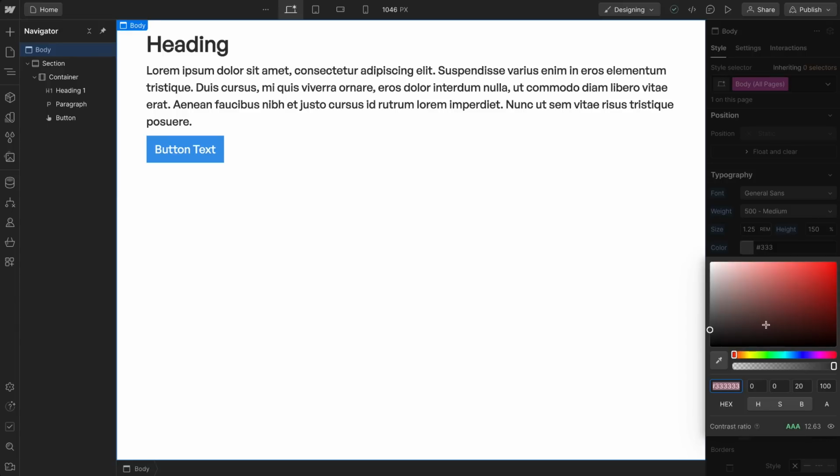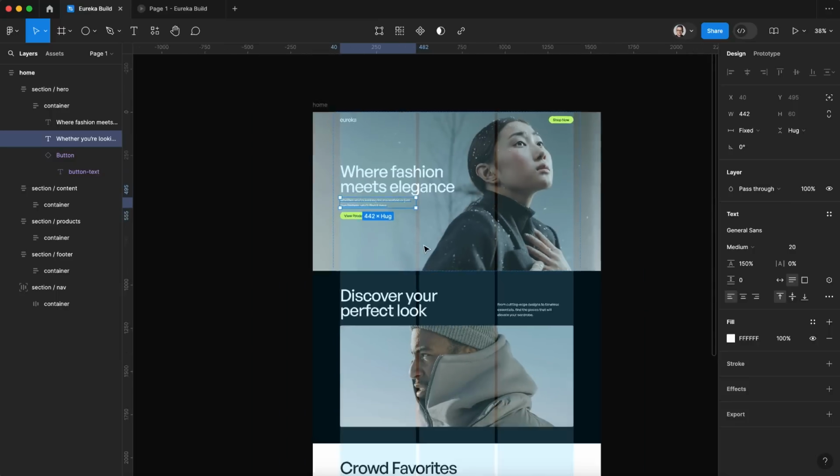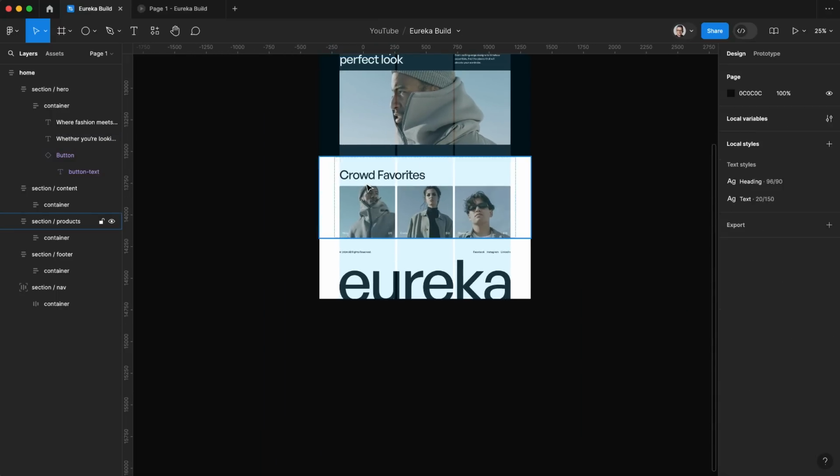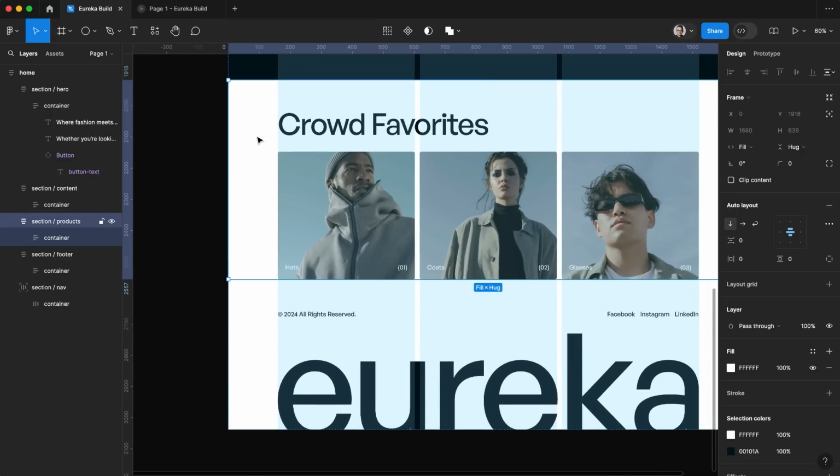Now, if we apply a font color here, notice how it affects all text inside the body, unless that element has an overridden font color like the button does there. So for our main font color of the site, our site is primarily a light mode site. Most of our sections will be light mode. And we're using a white background color with this dark blue text.